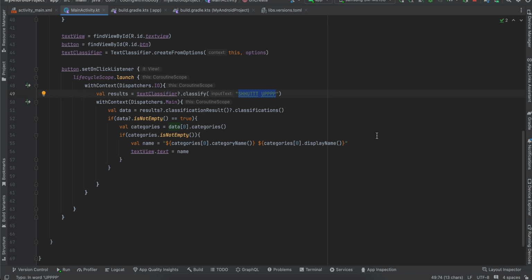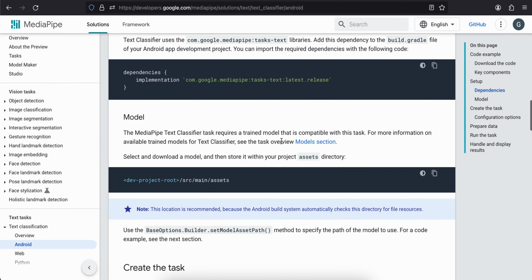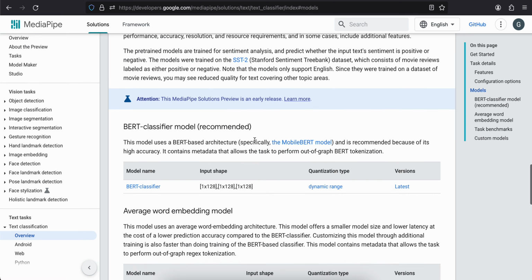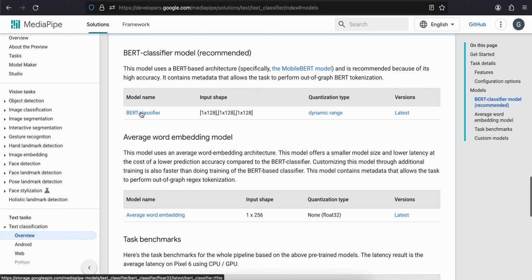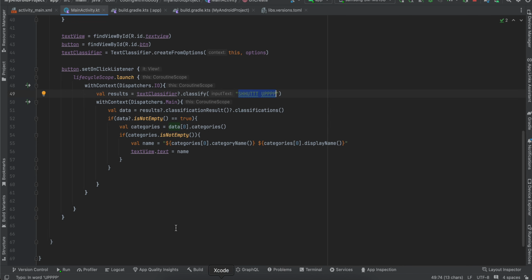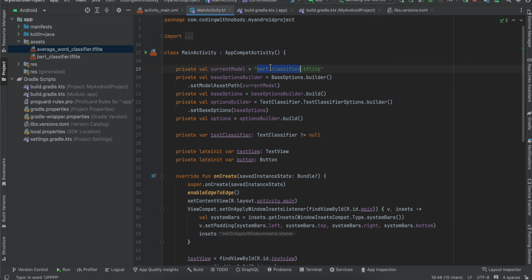Here, as you can see, I have created an Android project. First, once you do that, you will have to go to the documentation, scroll down to the model section, click on this model section, and from over here you can download all these classifiers. There is this BERT classifier as well as this average word embedding. I'm using this BERT classifier. I have used both, but I think this was working better for me. For the average word classifier I was getting the values in numbers, so I'm not really sure. If you want, I can show that to you as well.